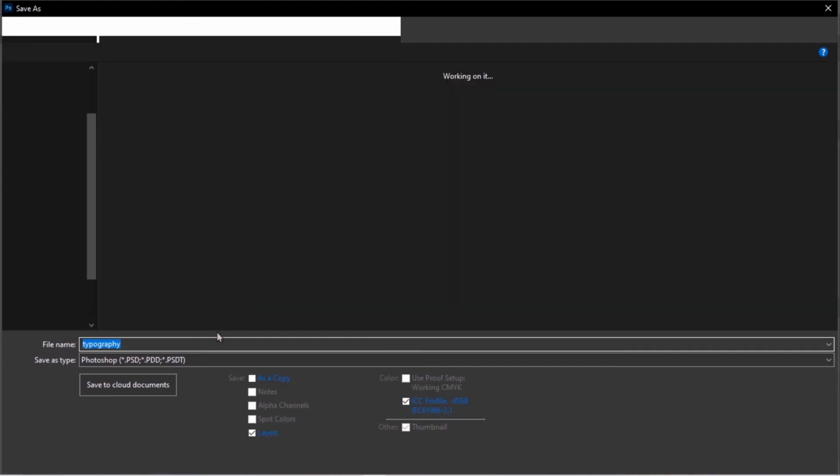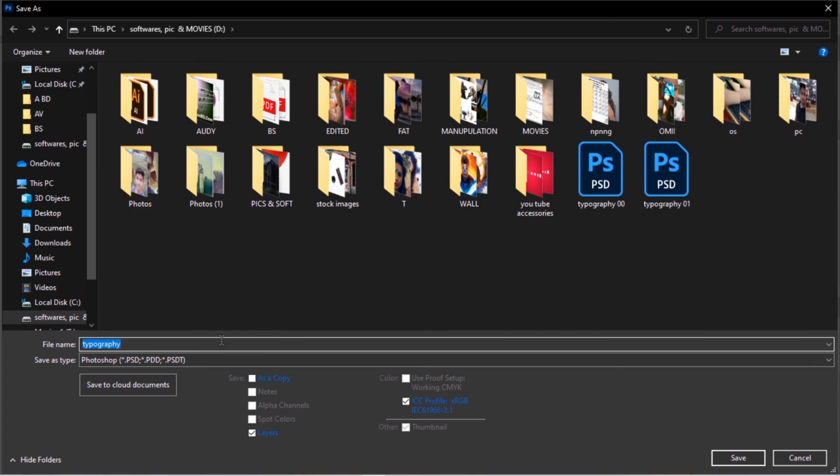Save it down, and it's done. A very simple typography. So that's it.